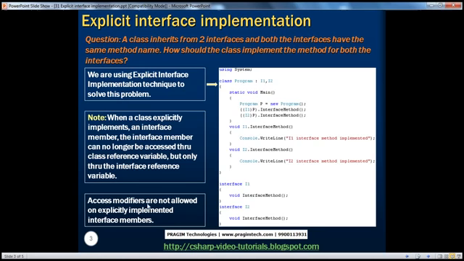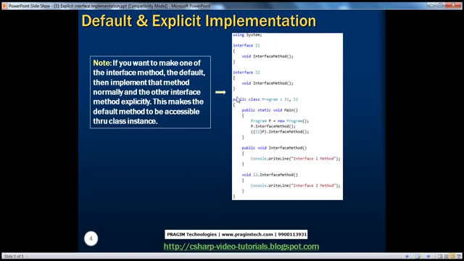Also keep in mind, when we are explicitly implementing the interface members, you are not allowed to use any access modifiers. And in fact, this is a very common interview question. If a class inherits from two interfaces and both the interfaces have the same method name, how should the class implement the method for both the interfaces? By using explicit interface implementation. Okay, and there is a default implementation as well.